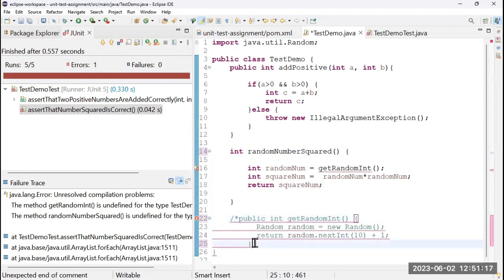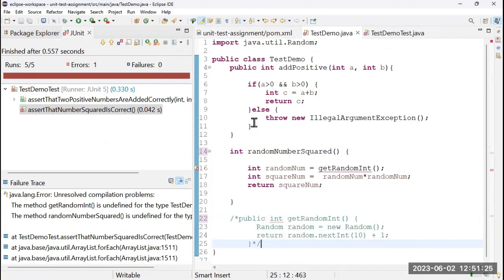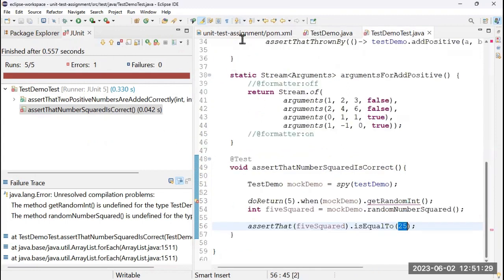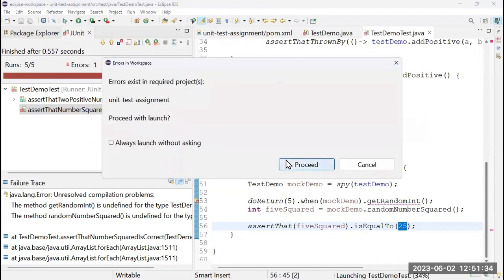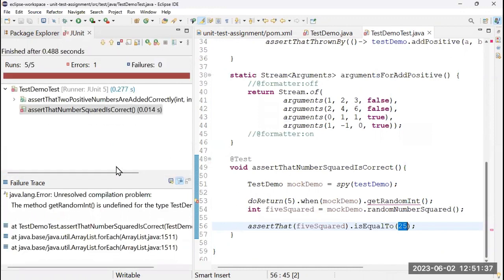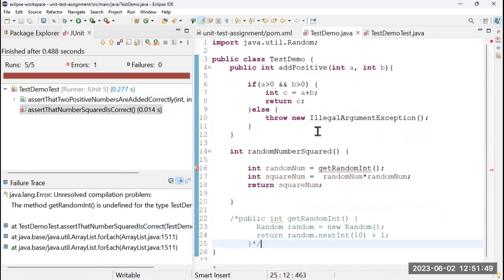If we were to only comment this out, I believe, because we are supplying it with a value, it should still pass. Let's see what it does. Still does not pass. Okay, so it still doesn't see that. So we must be supplying, yes, we are actually supplying this to the getRandomInt method. So it still fails.